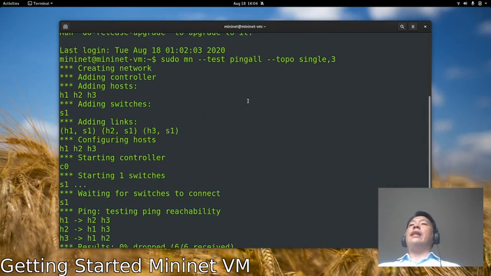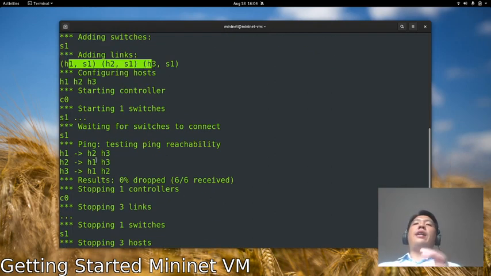So this again creates a single topology, 3 hosts connected to one switch, connected to each other, and I ping: host 1 pings 2 and 3, host 2 pings 1 and 3, host 3 pings 1 and 2.